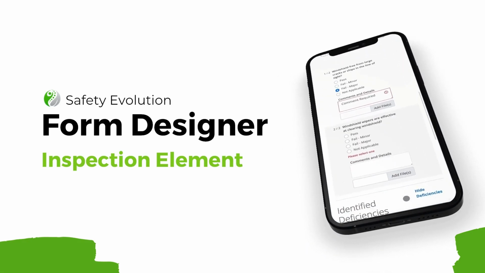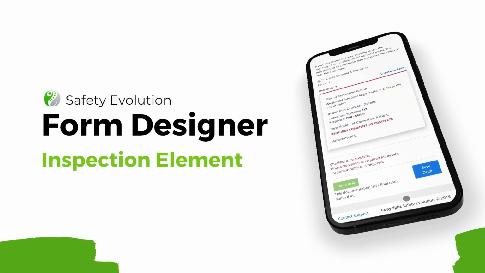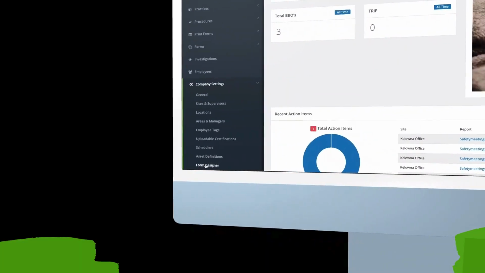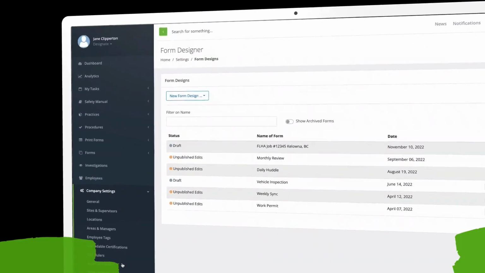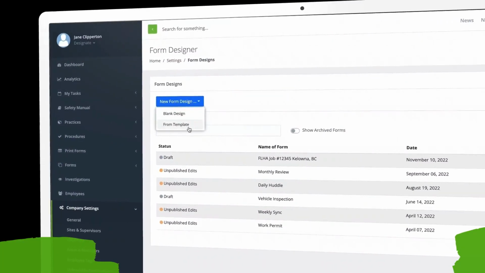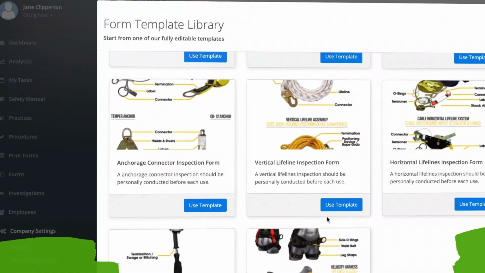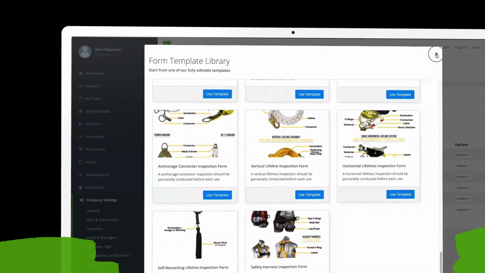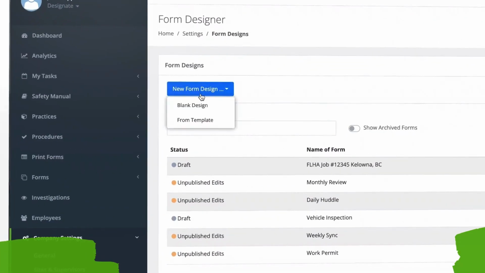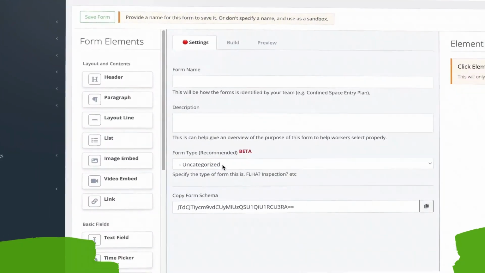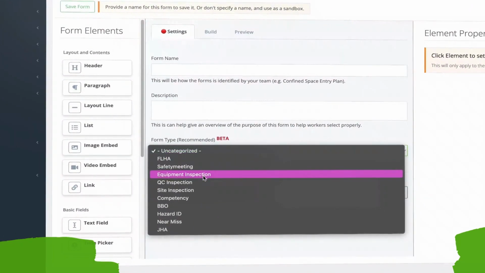Introducing the new inspection element for the form designer. Let's build a custom inspection. Start from a template and edit it to your needs. Or, start from scratch with a blank design. Set the form type in the Settings tab.